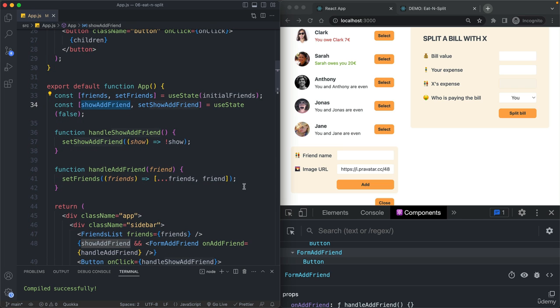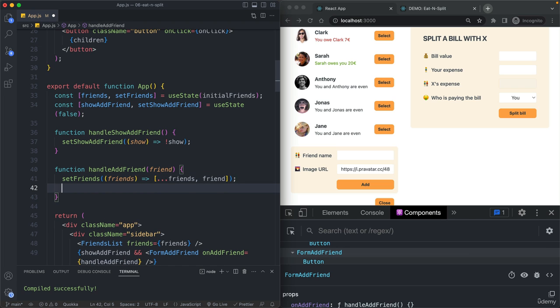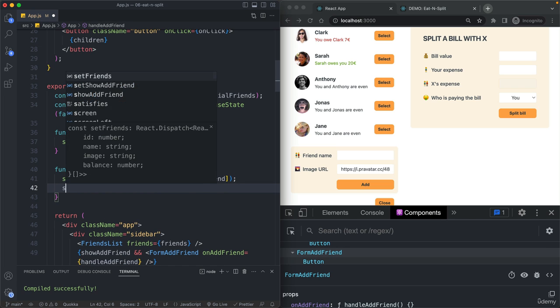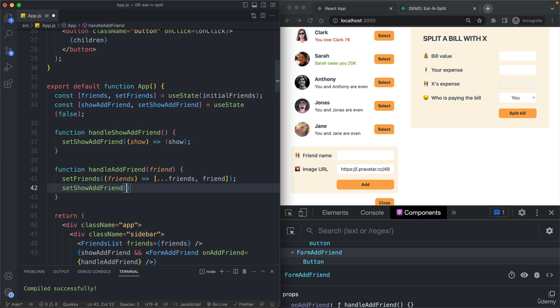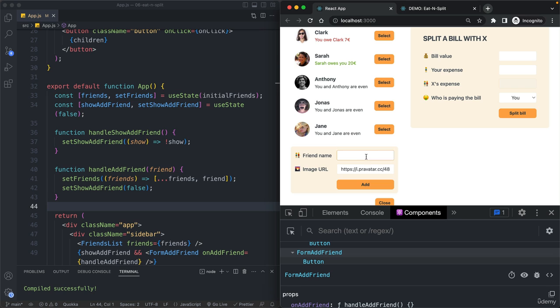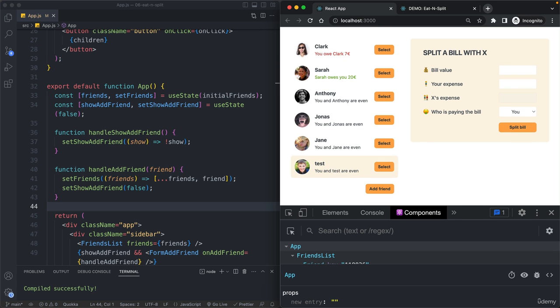And so we can use this handler function to not only set the new friend state, but also to hide the form again. So all we have to do is set show add friend and set that to false. So here the state doesn't depend on the previous state, so we simply want to always set it to false. And yeah, we got the new friend and the form is hidden. And so this actually completes this feature.